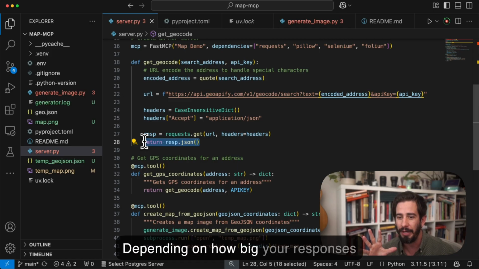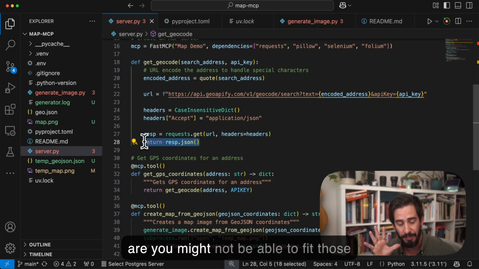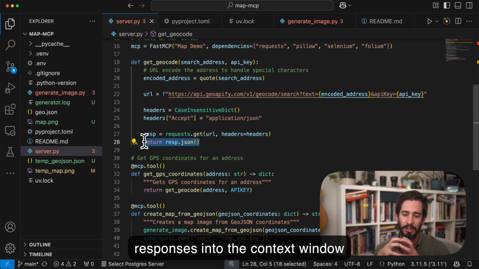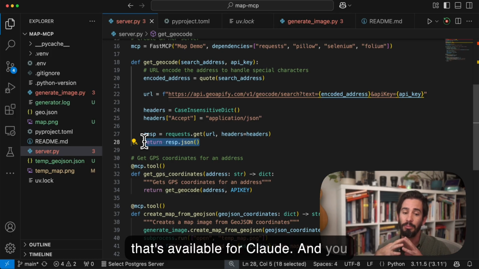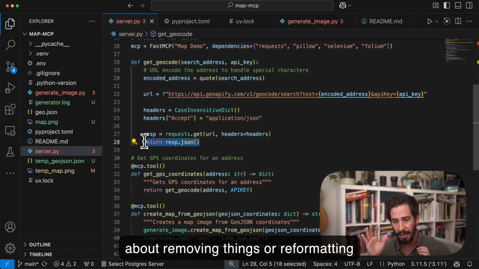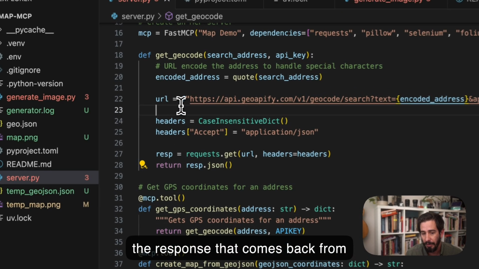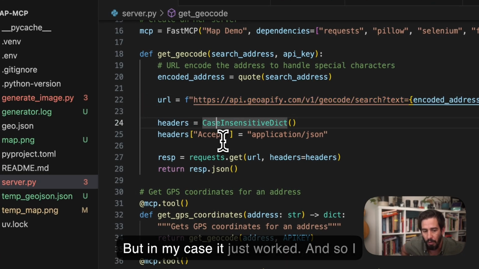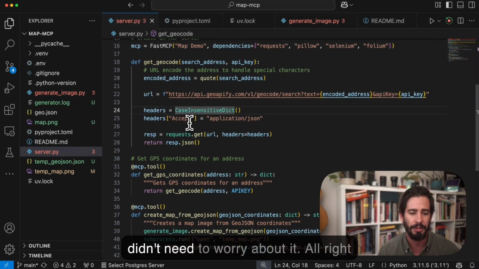Depending on how big your responses are, you might not be able to fit those responses into the context window that's available for Claude. And you might need to be more deliberate about removing things or reformatting the response that comes back from the API you're trying to integrate with. But in my case, it just worked. And so I didn't need to worry about it.